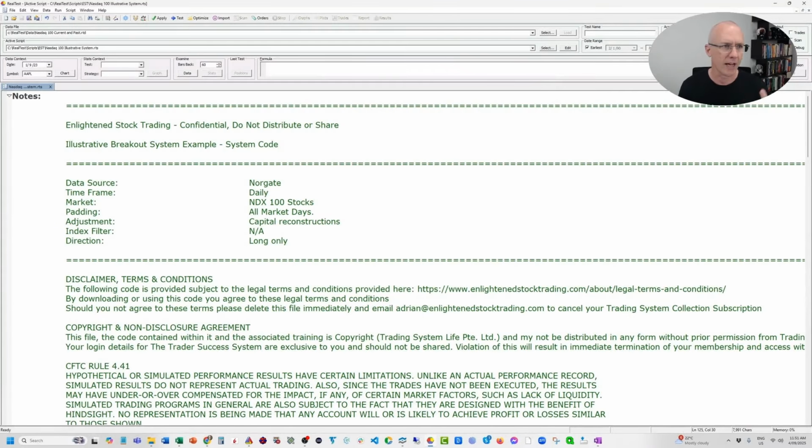So it's going to show you how all of the elements of the script fit together and how the syntax works to create an entire system, and then you can take this system, build on it or adjust it to make it your own, to build something that's actually tradable. So let's jump into RealTest and have a look.